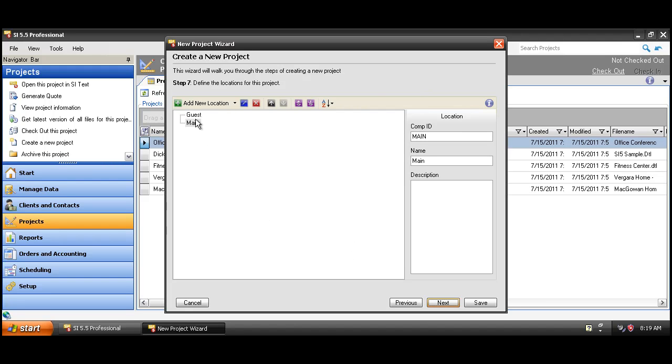You can move these around in order here that you want them to print on the reports. It's assuming you're going to group a proposal by location. You may not want the guest house to be the first thing that your clients see. So you can move these around. And the same goes for the subs of this, the floors and the rooms.